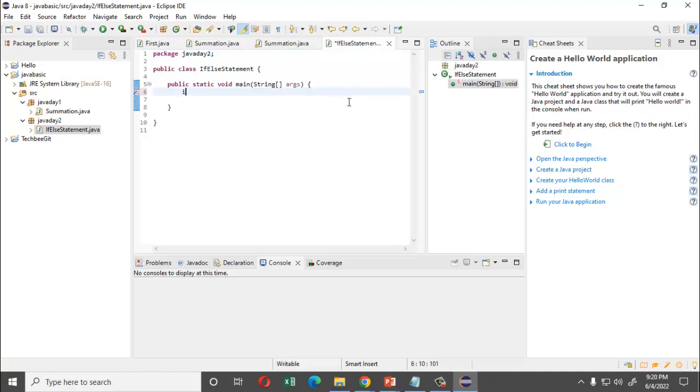So let's just start with num1 and num2 here. I will input two numbers. Those who are not able to understand the Scanner class, I'll explain the Scanner class over here.